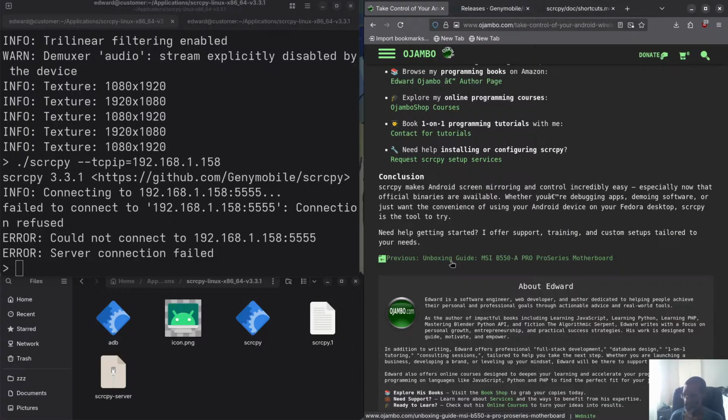Okay, in conclusion, scrcpy makes Android screen mirroring and control incredibly easy, as you just saw. Essentially, now that official binaries are available, whether you're debugging apps, demoing software, or just want the convenience of using your Android device on Fedora or Windows or macOS, scrcpy is a tool to try.